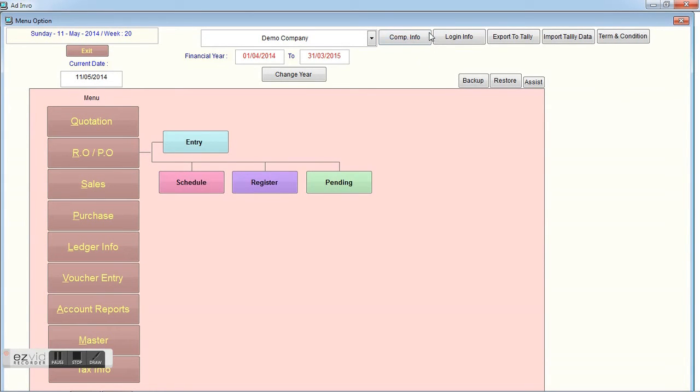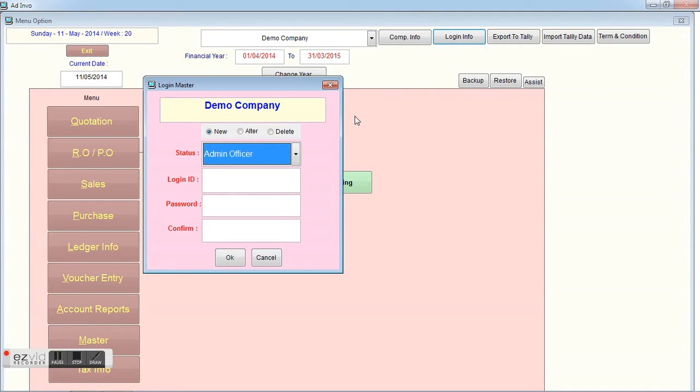The other thing is company info. You can put company info here. You can maintain multiple companies here if you have two or three advertising agencies at a time. Since it is a LAN based, multi-user software, you can create accounts for your employees or colleagues. You can keep admin or operator here, so they will log in with their ID and passwords.